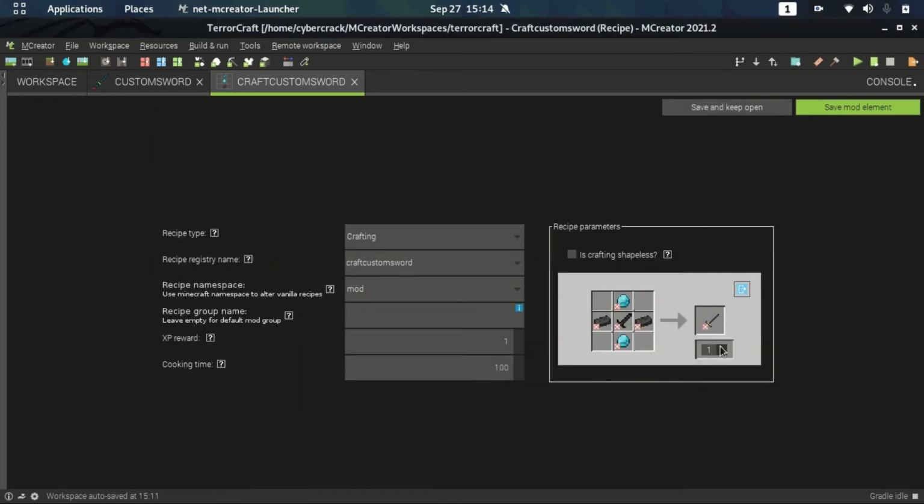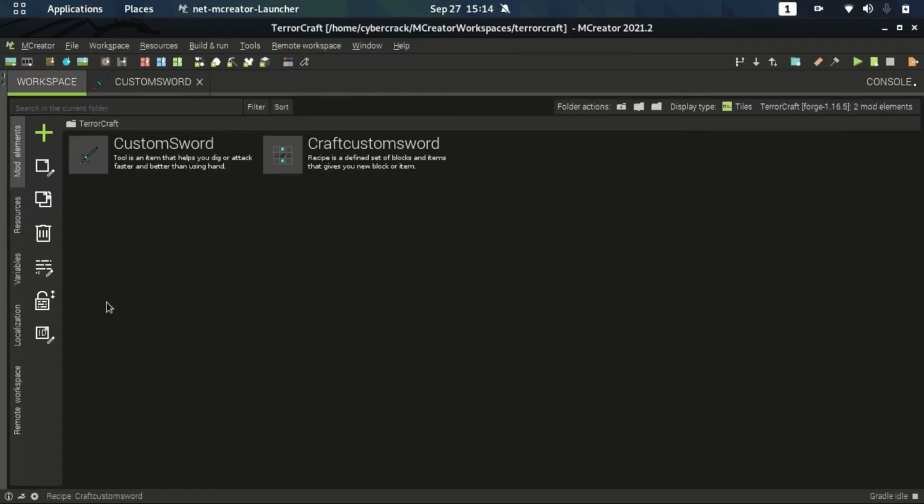If you want to increase the amount which will be generated, you can increase this value, but I am going to keep it 1. And click save mod element.